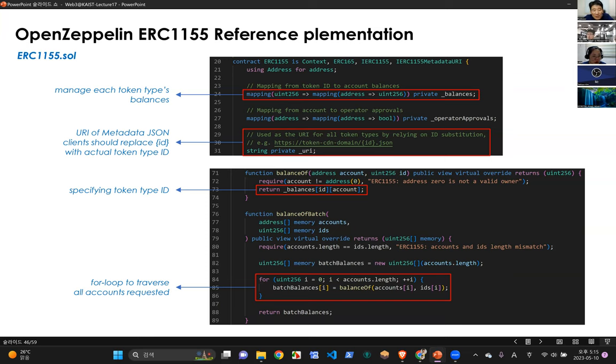And ERC-1155 includes token metadata. Usually we contain some metadata for a token, but in this case, a single contract contains several different tokens. So if you put token metadata information into the contract, it consumes a lot of storage. So in this case, they just specify URI information to extract token metadata information. So it is off-chain.